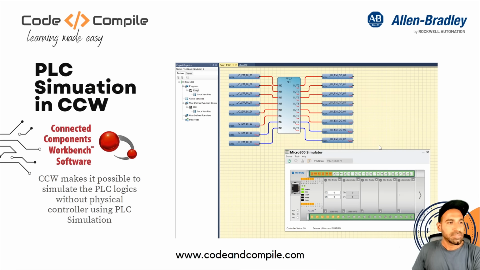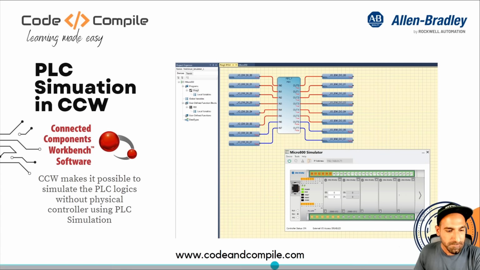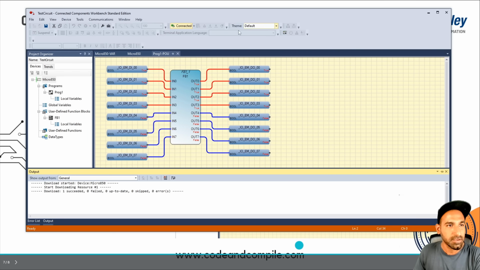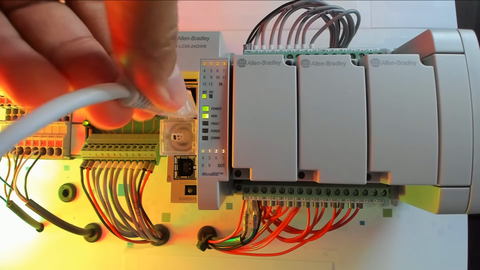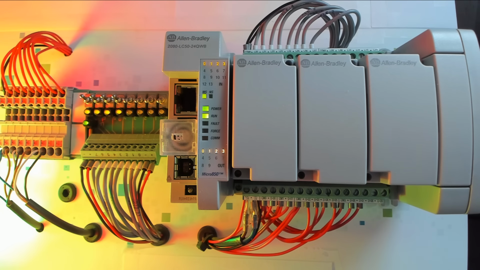So PLC simulation in CCW, yes, like I told you, you can also simulate your PLC. This is possible. So you don't need to have a real PLC. You can just simulate your PLC. Very interesting. So for example, right now, you know that I'm working with a real PLC, right? Now what I'm going to do is I will just take off this cable so that you know that I'm trying to simulate it. Now there is no way I can talk to this PLC because there is no communication port here. And you can see that this NS port is empty.